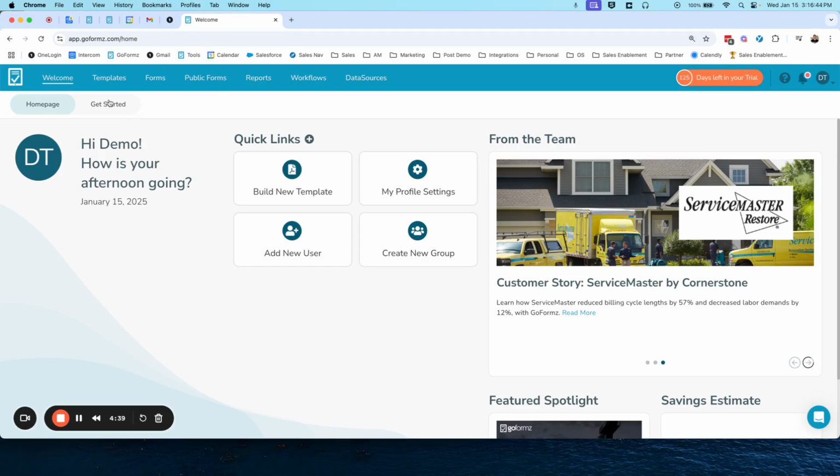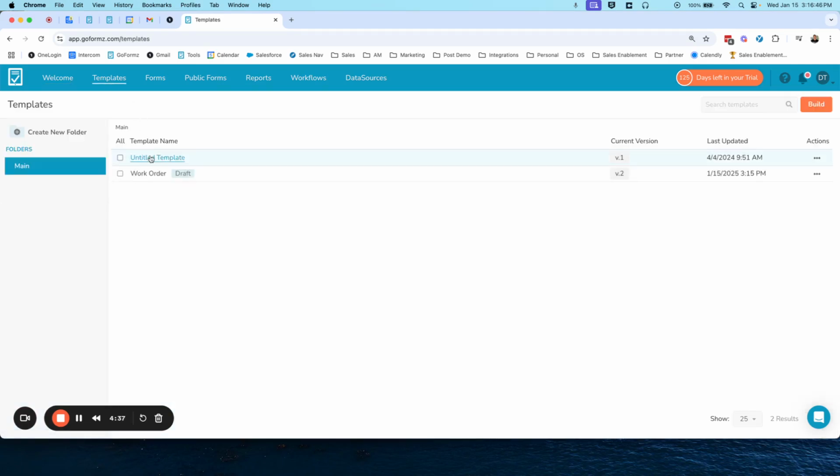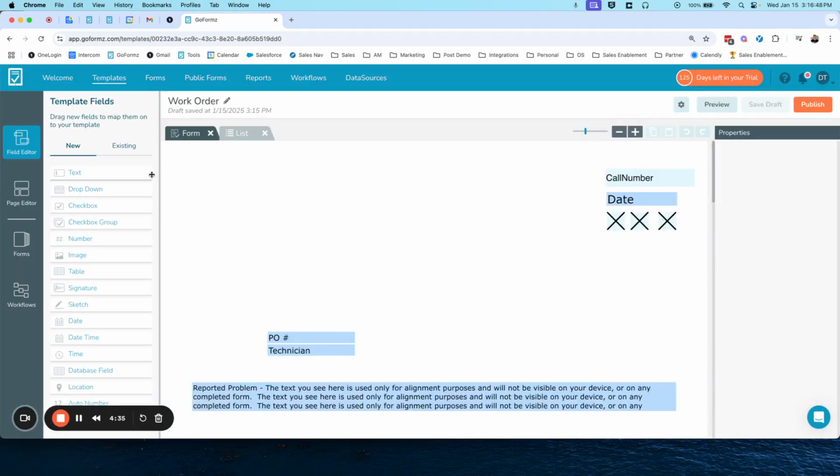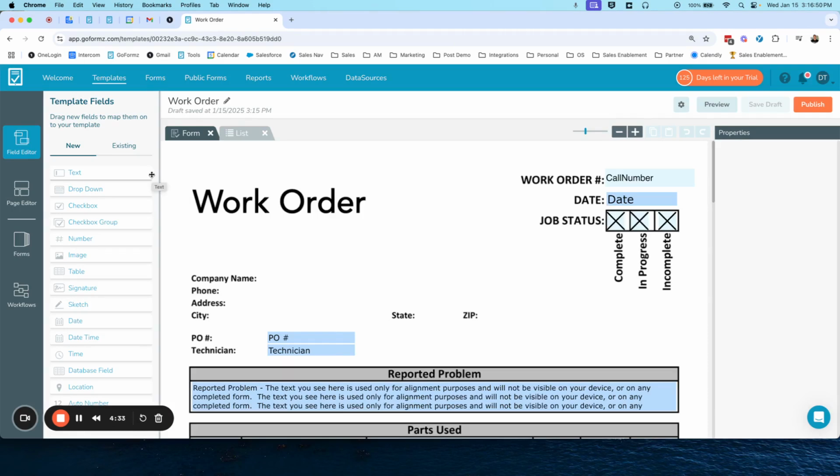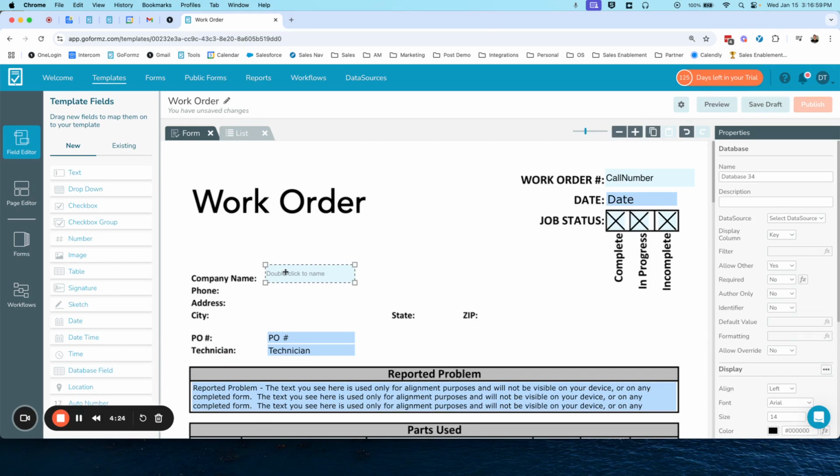To get started, click on the Templates tab and select the template you'd like to set this up for. In order to pull the company name from our data source, we'll click on a database field and drag it onto our template where we have space for company name. As always, we recommend naming our fields as a best practice.